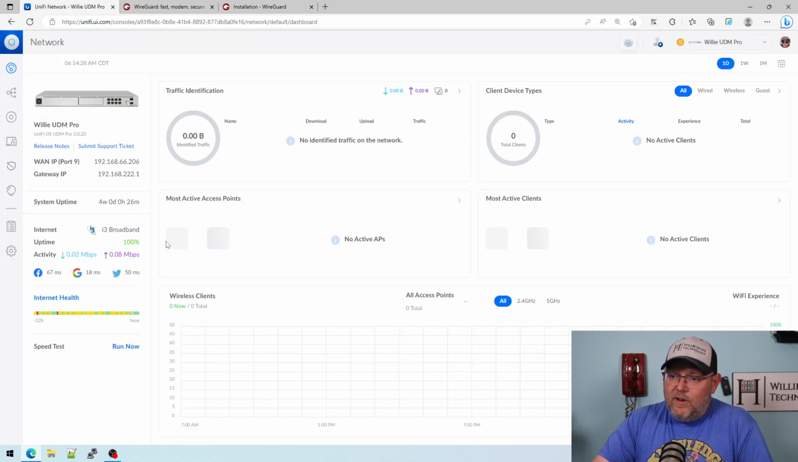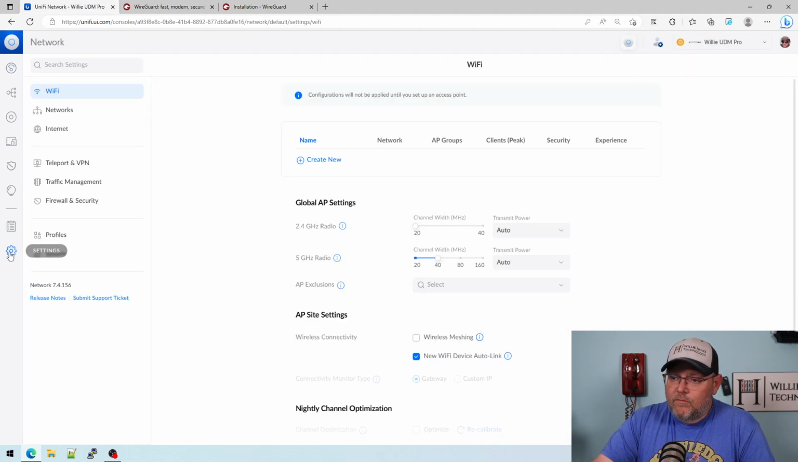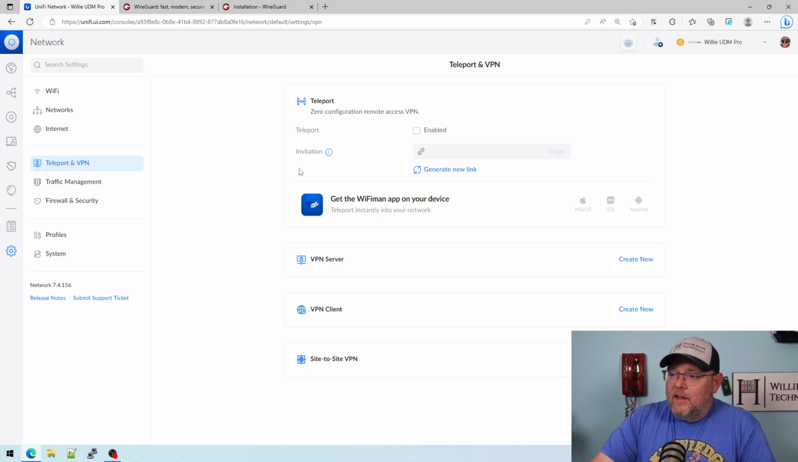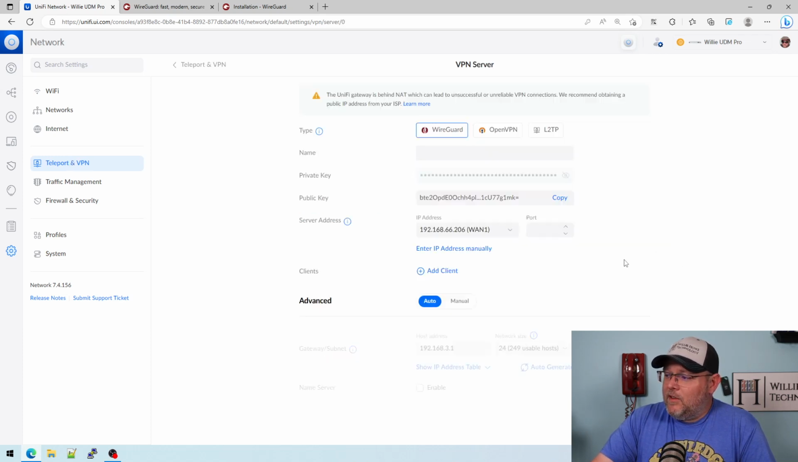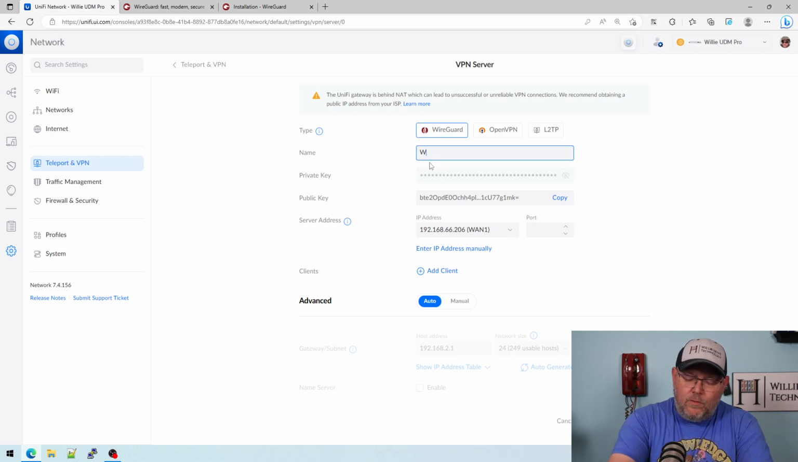But we're going to go back over here to our UDM. We're going to go to Settings, Teleport and VPN, and then under VPN Server, we're going to click Create New. Now you have your choices. If you've already created an OpenVPN server, you can't create a second one. L2TP, you probably can't either. You can go check out the OpenVPN video we did, I think, last week, but this is WireGuard. So we're going to do Willie WireGuard.